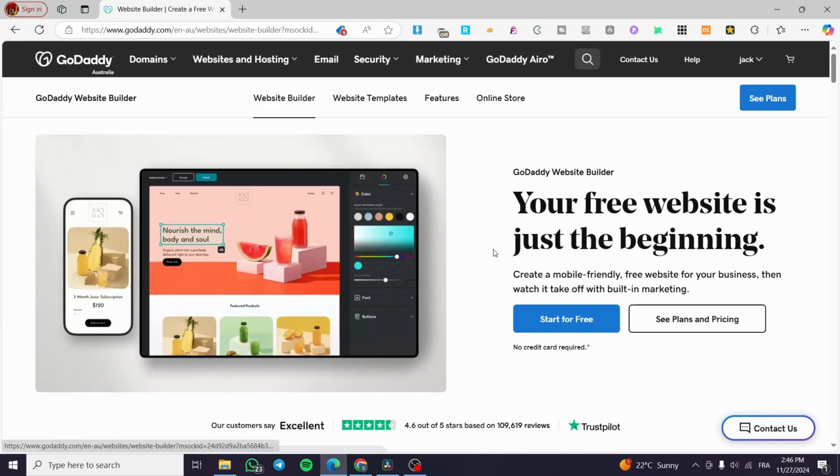How to create an e-commerce in GoDaddy website builder. Hello guys and welcome to this new tutorial. In today's video, I am going to show you how simple it is to create an e-commerce store in your favorite GoDaddy website builder. It is going to be very simple, very easy. All you need to do is follow the tutorial from the beginning till the end and you are going to be good to go.